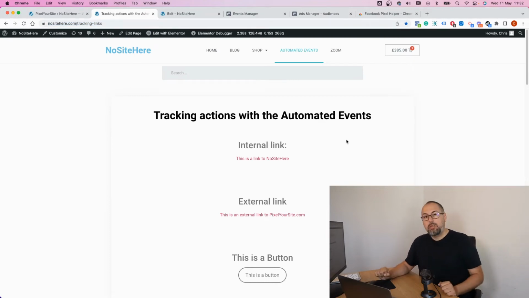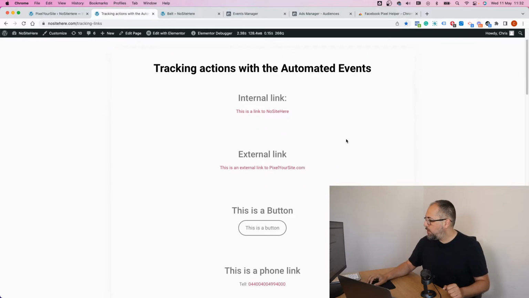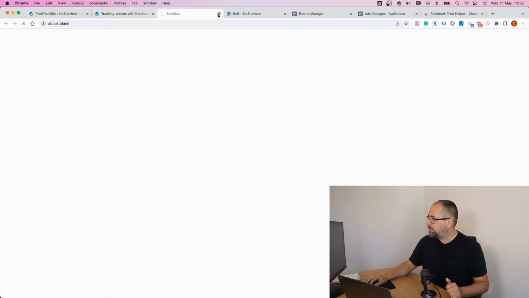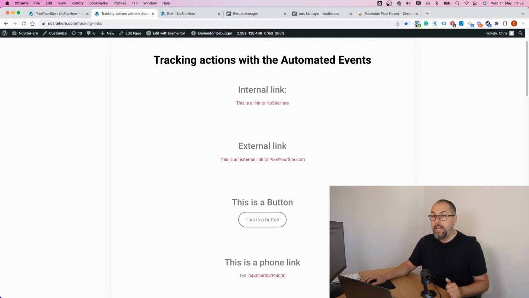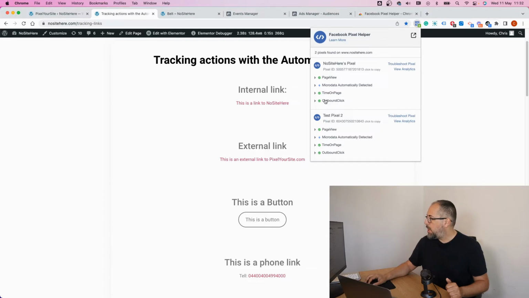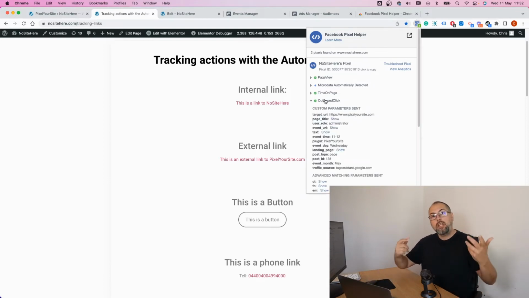Let's say I want to do something else. Let's say I have an affiliate website and I want to track affiliate links. For example, let's imagine that this link is an affiliate link. It's not, actually it's a link to Pixel Your Site, but if I click on it, an event is fired. This event is called outbound click. It tracks external links, so people that click on external links.